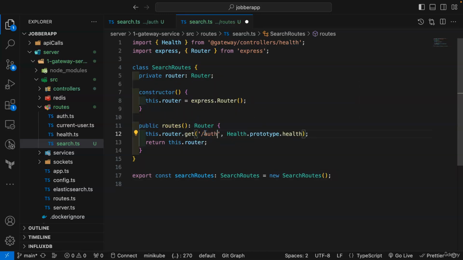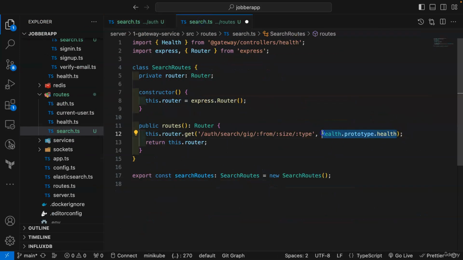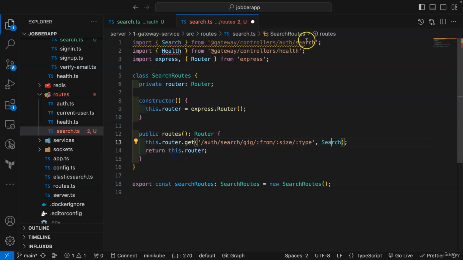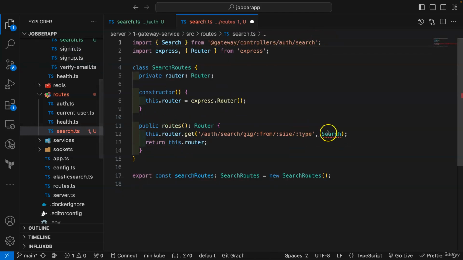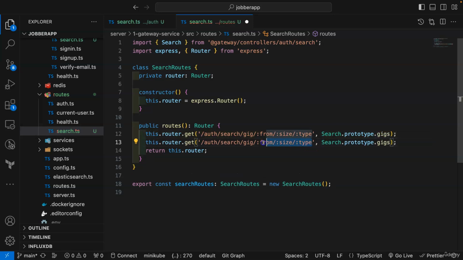So this is going to be auth/search/gig/:from/:size/:type. Okay, and then for the class I'll call this Search right here. So this is going to be Search, and then let's import. I don't need this health anymore, and it's going to be Search.prototype.gigs, and then let me duplicate. This second one is just going to be gig and then gigId. So it's going to be Search.prototype.gigById. Okay, so this is the route.